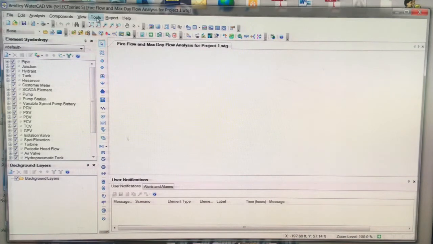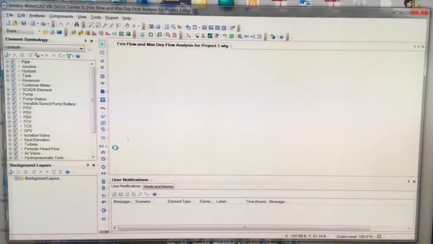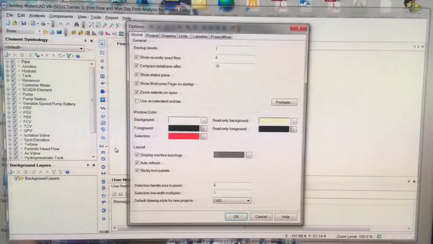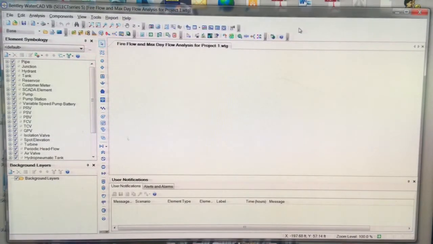So the number one thing you've got to do is go to options and make sure that you're using your proper units. So you go to units, make sure everything's US customary, so everything's in feet, pounds, gallons. Alright, so that's already set.